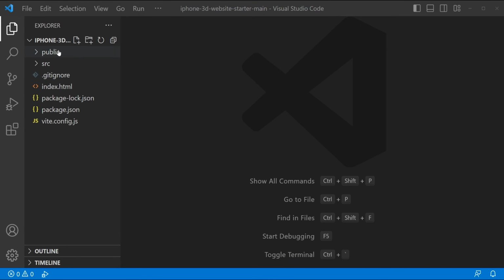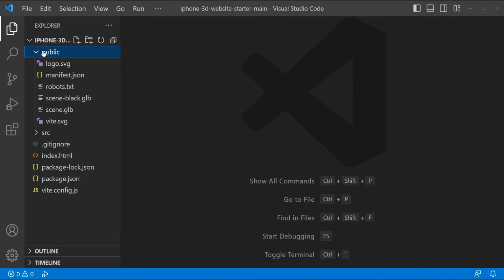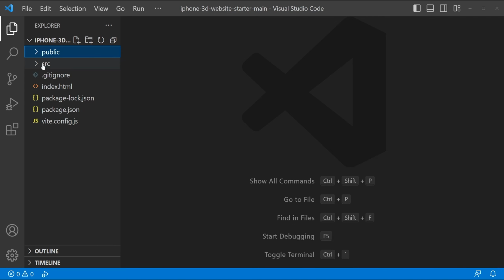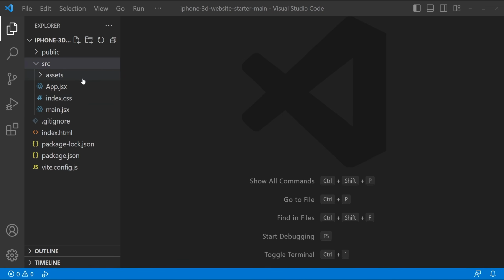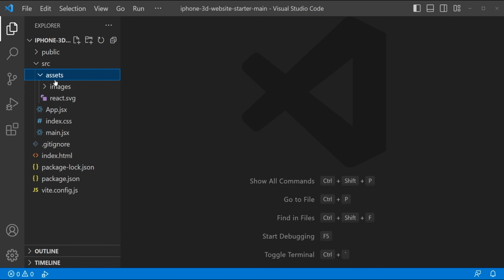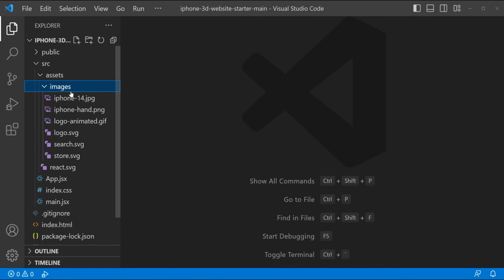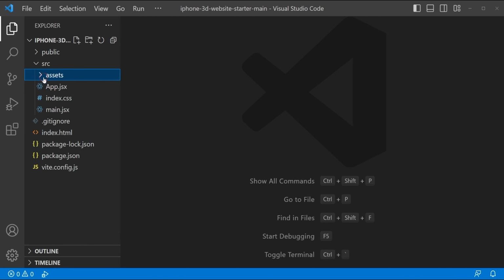First, you have this public folder on top. Here are all the files that you don't want to import using the module system in your application. So this could be the files that you import dynamically. The next folder is the source folder. Essentially, this is the core of our application. Inside of the source, we have this assets folder as well. In this folder, you can store images, SVGs, fonts, whatever you need. All the images that we are going to be using for this website are already downloaded and set here, so you don't have to bother with downloading separately.